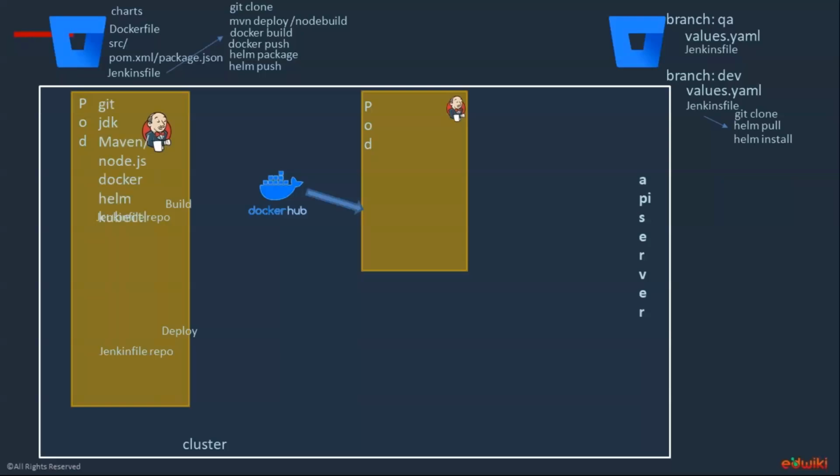Now all the build related commands that need to be executed must be executed on the slave Jenkins pod, not on the master Jenkins pod. That's the expectation here. If that is the case, the question for you at this time: Git, JDK, Maven, Node.js, Docker, I said, right? All these are different packages that must be available on the machine where the commands have to be executed. Do you think all these packages should be on the master Jenkins pod or on the slave Jenkins pod?